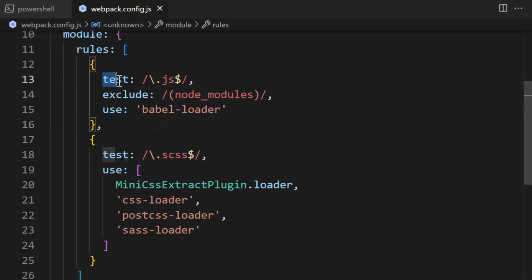The first property is called test. Before a file is given to a tool, Webpack will test the file name against this property. Babel does not process CSS or image files. To avoid Babel from processing the wrong file, we can test the file name. The value for this property is a regular expression. It'll check the name for a JS extension. If this extension exists on the file, Babel will process the code.